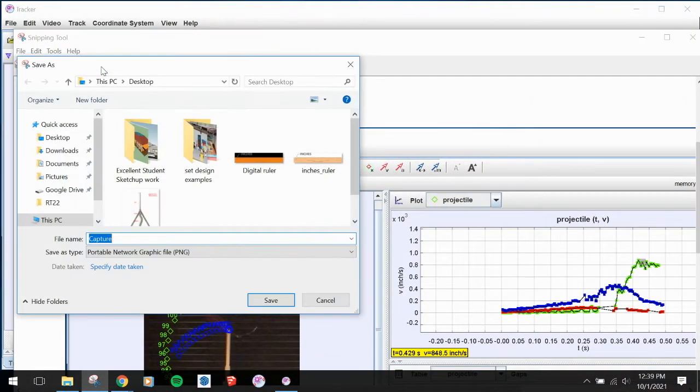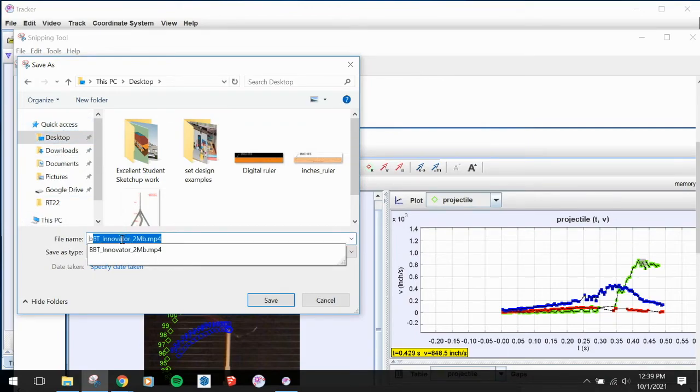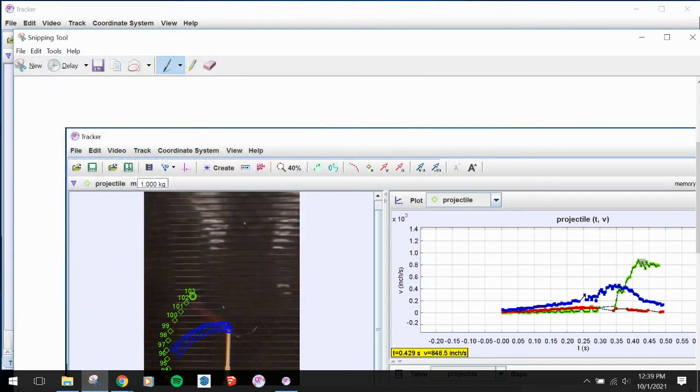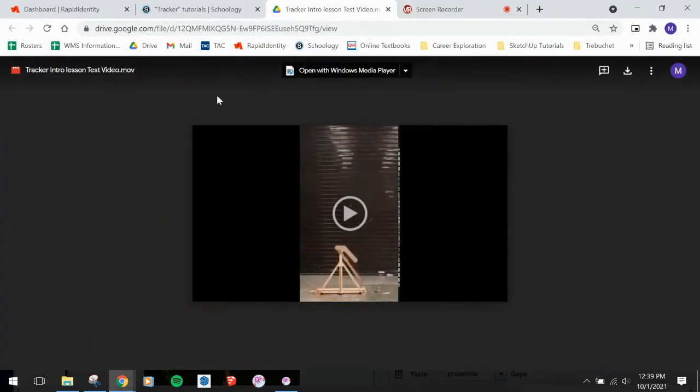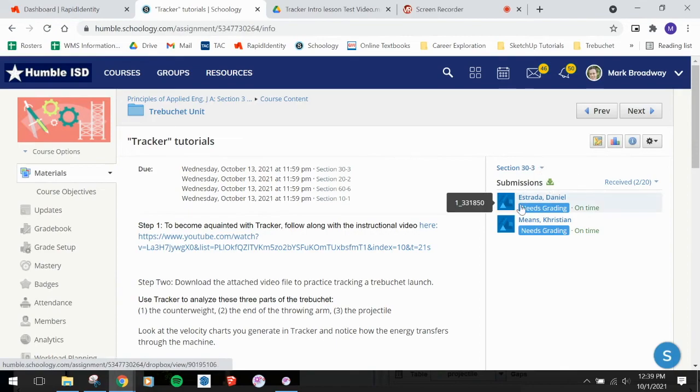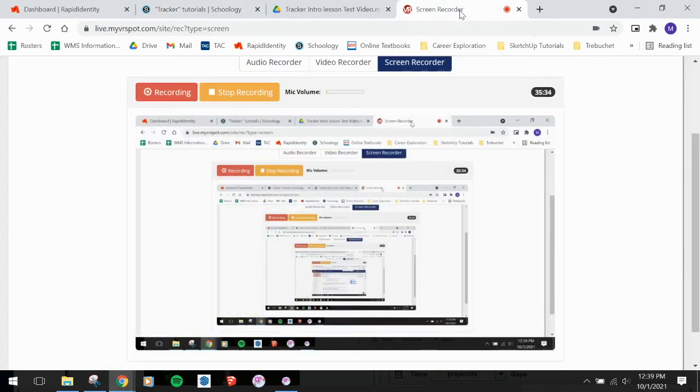Hit the save button there. You can save it again to the desktop. You can write your name and then tracker screenshot, and then save that, and then you can submit that to the Schoology assignment. So we'll go back into Schoology, and you're going to click submit, which will say submit up here. Make a submission, and then attach that file, and you'll be all done.